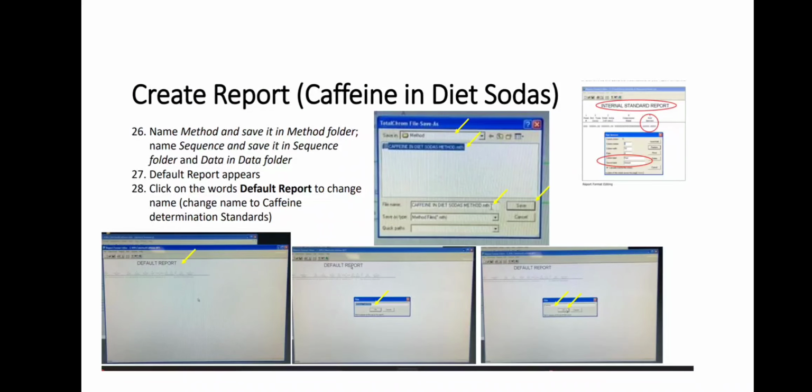Create a report, go to Other, and select Report Format Editor. You may describe the protocol in the documentation window, but this is optional. Click OK, then save the method, sequence, and data in their respective folders. The default report will appear. Click on the words Default Report to change the name to Caffeine Determination Standards. It's good practice to use the same file name for the report as used for the method file and store it in the same directory.